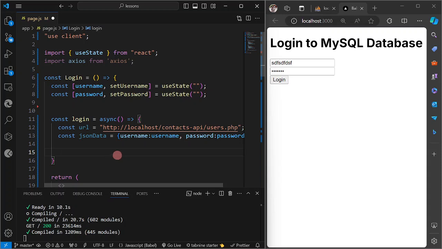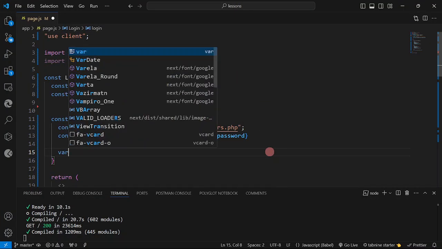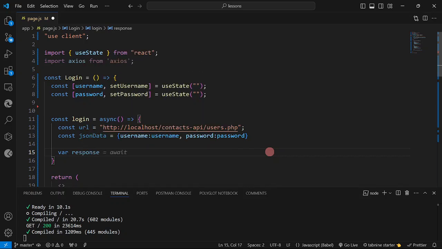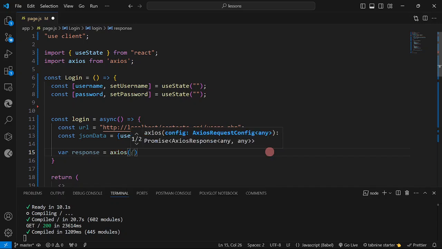So next, we are now going to use our axios so that we could send these values to our API. I'm just going to maximize it first. So we have var response. We're going to define a response object that is going to hold the return value from the API. What we are creating here is a request to our API by using axios.